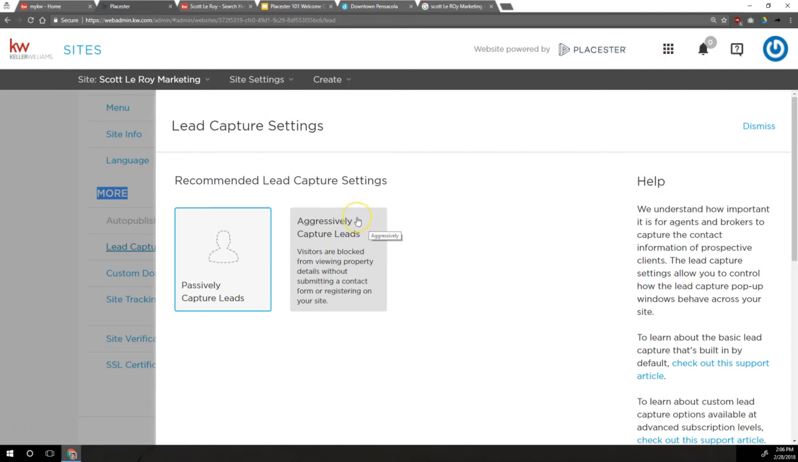Now, there is an upgrade package that's available that includes some customization options for the lead capture settings, where you can say after X number of listings viewed, maybe 3, 4, 5, then pop up a form that says, thanks for using my site, to continue using it, put in your contact information. That would be what I would do if I were an agent and I were running the site myself. I would look into paying for that upgrade package.